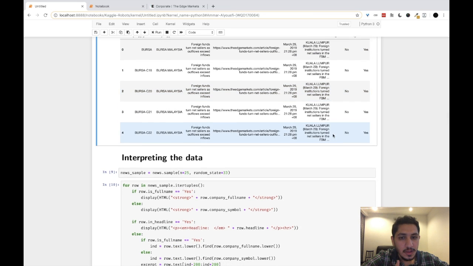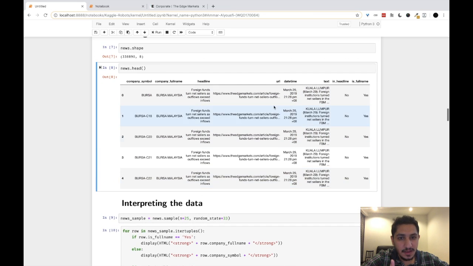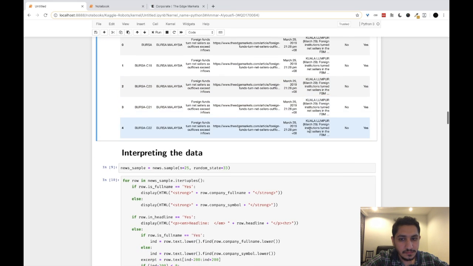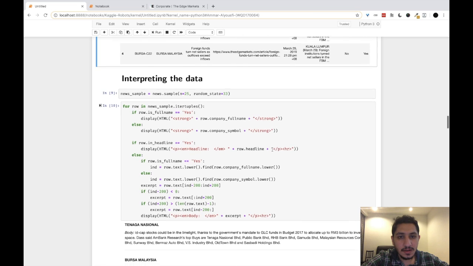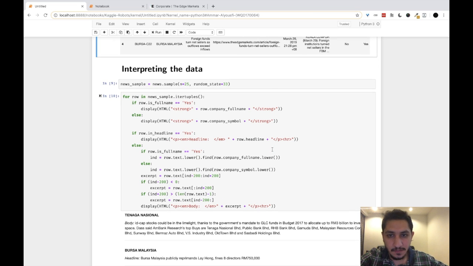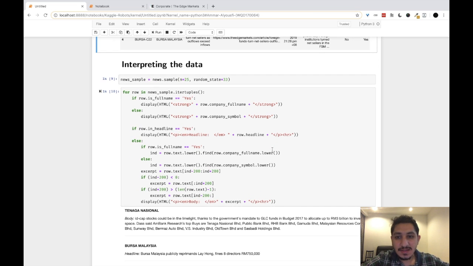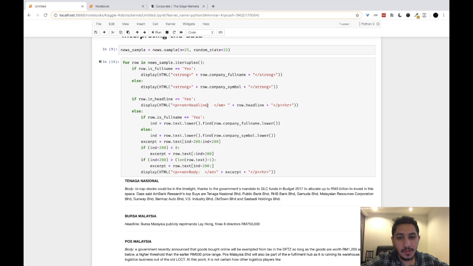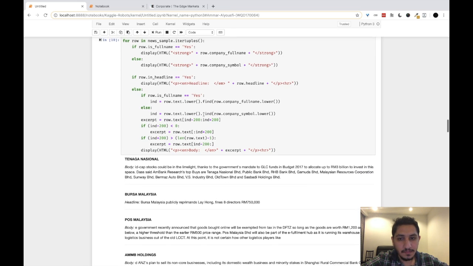So here are the first few rows of the data, and then we interpret the data. As with tweets, we take a sample of the news data and we bring them to look at them.